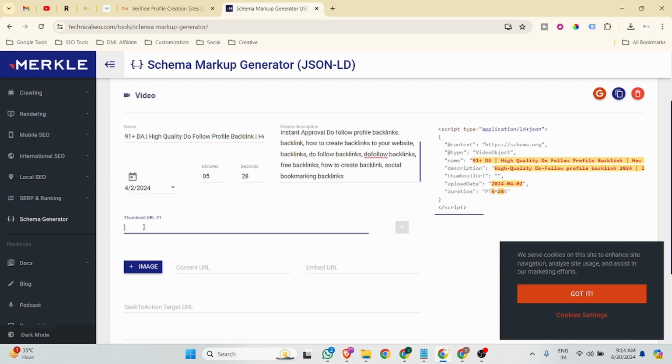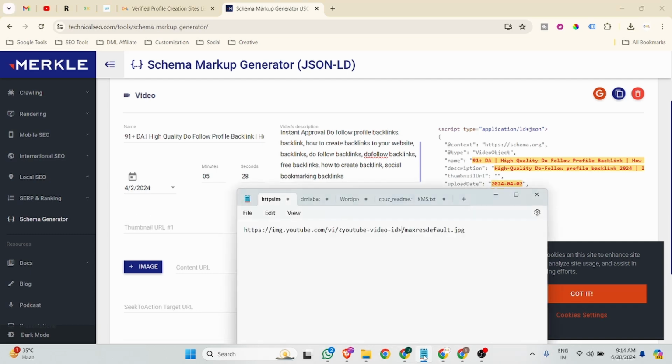So how will you find a thumbnail URL? I have a source code, one code. So this is a code. Simply, I can provide this code, this URL, in the description section also. There you can add your video ID.